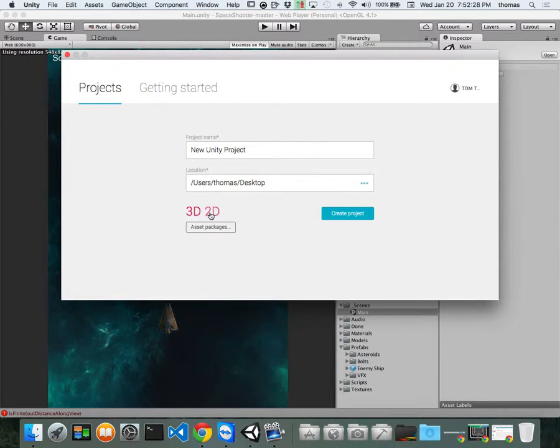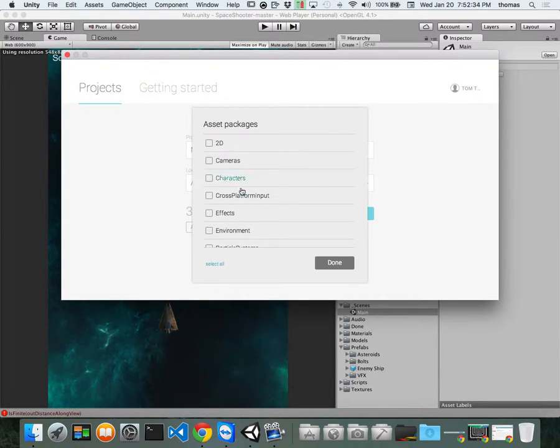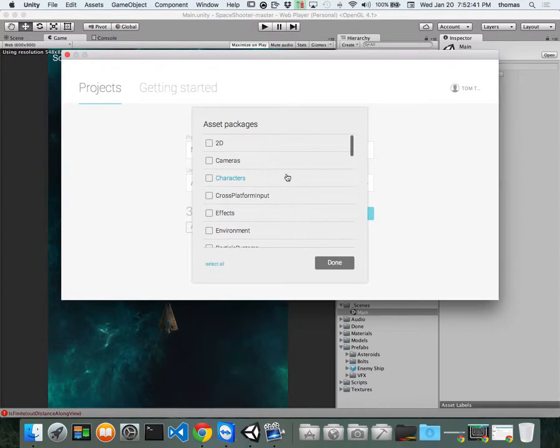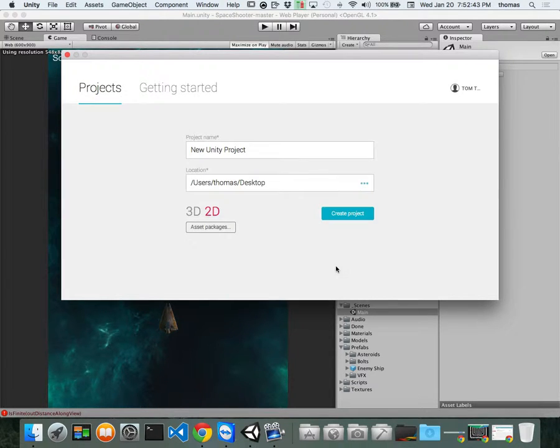So please choose 2D. For asset packages, one of the options is to choose an asset package where you can choose cameras and environments and different things. I'm going to ask you not to choose anything for now. Just leave it blank. You can always add assets later, right? So again, for those people who are just coming in, brand new project.